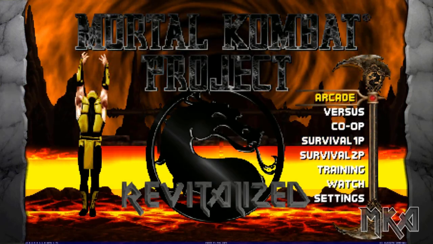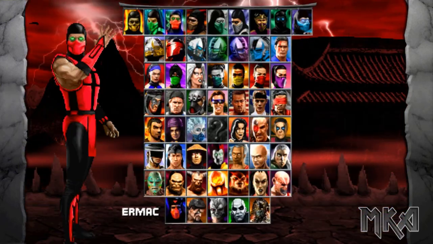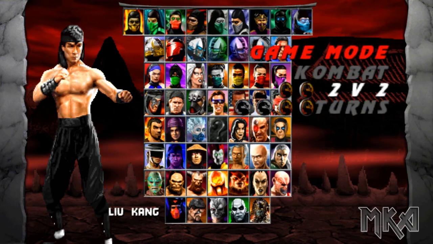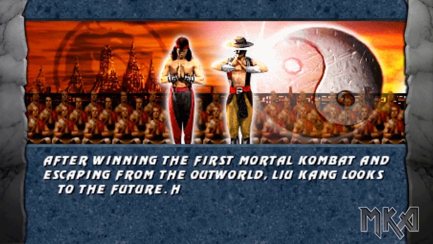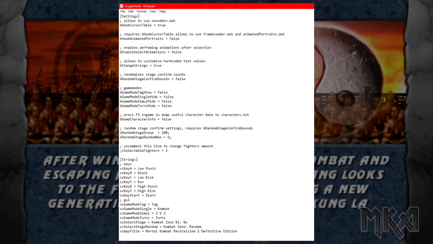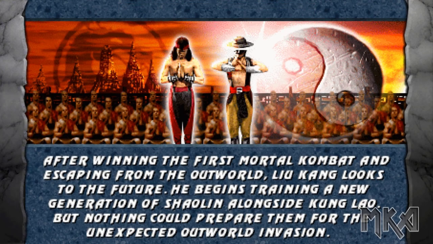So if you've played Revitalize 2 Definitive Edition, you would know that that game has this select screen character announcements, something that regular Mugen doesn't actually have. So how is this possible? Well, through Ermac's Mugenhook. In short, Ermac's Mugenhook is a plugin that simply allows you to change certain things.